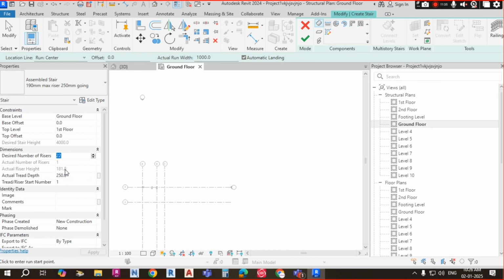Because if you decrease, what will happen? Your riser height will be increased. And wherever the riser height is increasing, technically and for the design, it's not good. It's incorrect. So that's the reason don't decrease the value, just increase it. It will be helpful for your design. Okay, so right now I am going with 22 only.